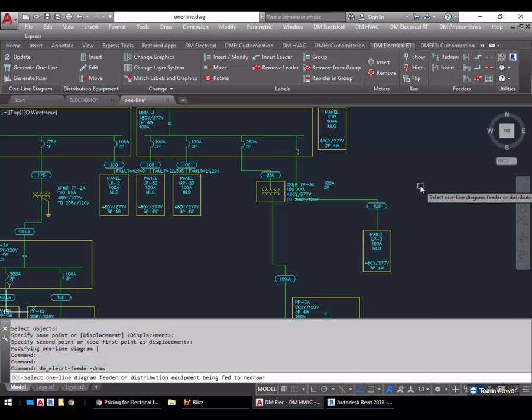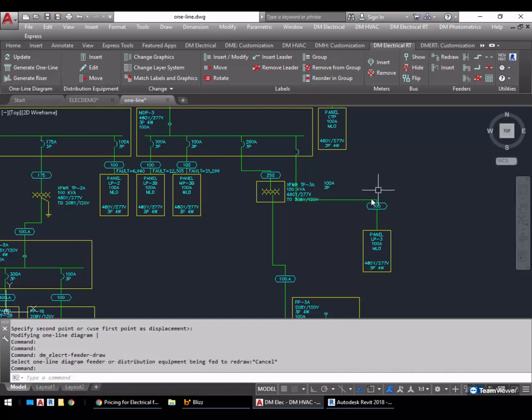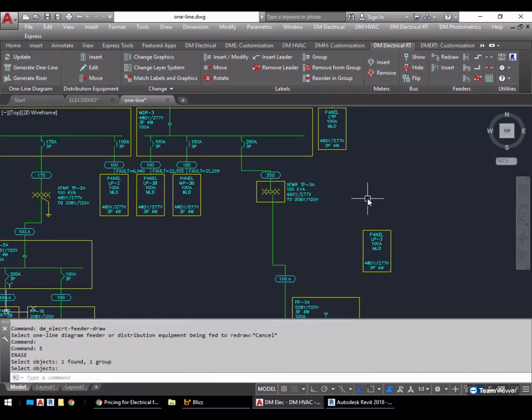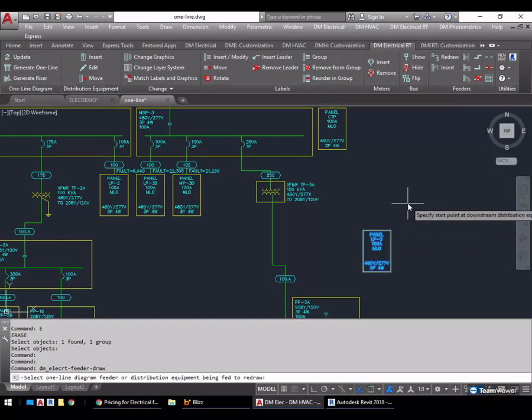You run the redraw, and it will ask you to select. You can either select the feeder itself or the panel that you want to draw the feeder for. So if for some reason you're missing the feeder entirely and you say, I want to redraw the feeder for this panel, you can just select the panel, and then it'll prompt you to redraw the feeder.